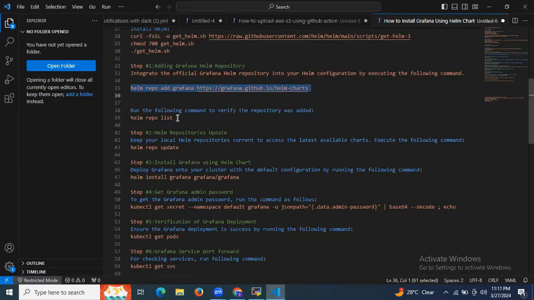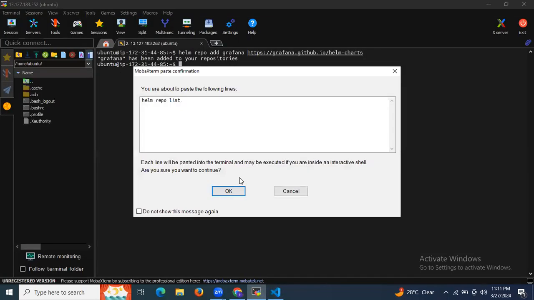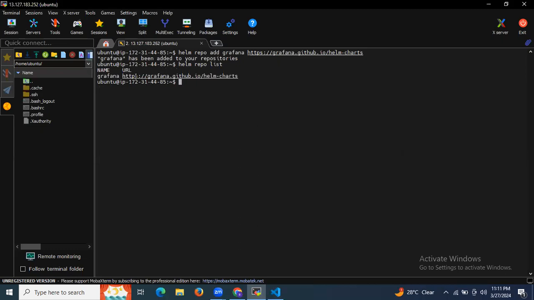Now, the next command is: run the following command to verify the repository was added. So let's check the list. So as you can see, the list, Grafana and the URL. Okay, that means you have successfully added a repository.